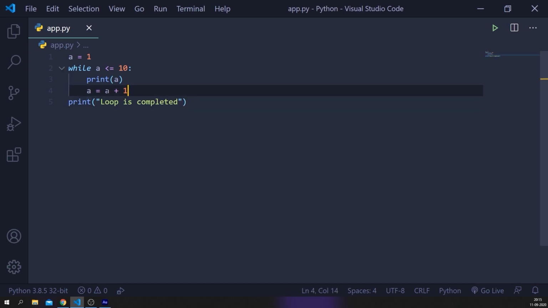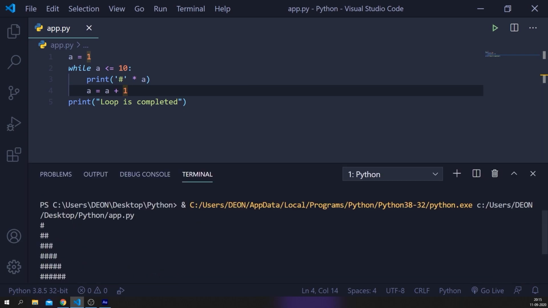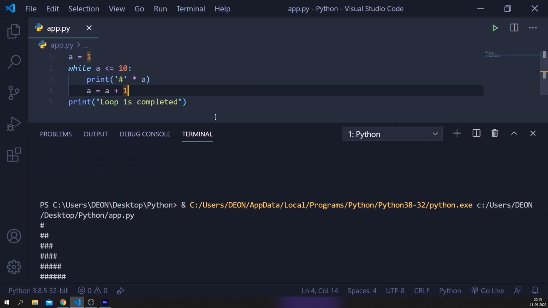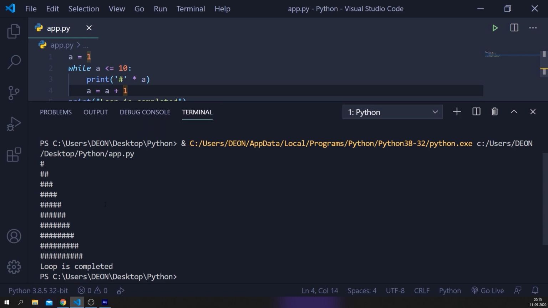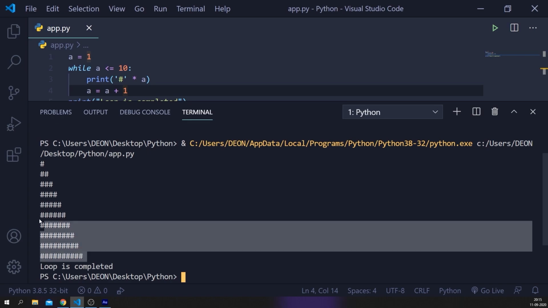Now let's make this program a little bit more interesting. So here we add a hash and then we multiply this by a. So print hash times a. Now let's run the program and see what we get. So we get a little triangle shape because in the first iteration a is 1, so the first time it produces 1 hash. Then a is incremented to 2. So 2 times hash is 2 hashes, and so on.